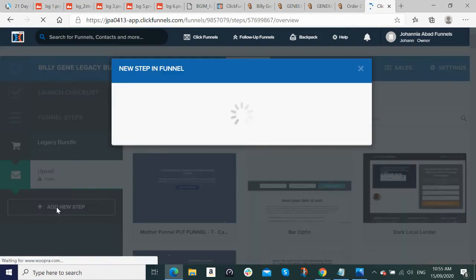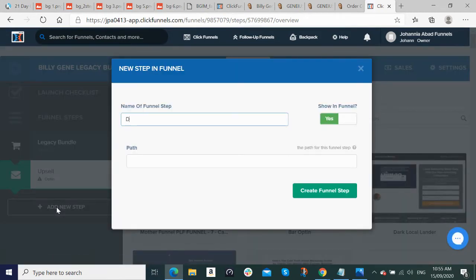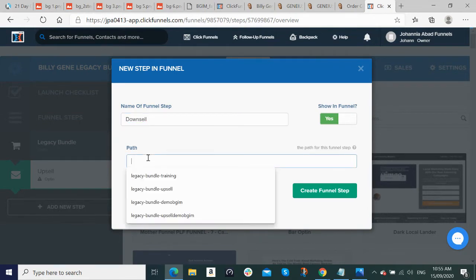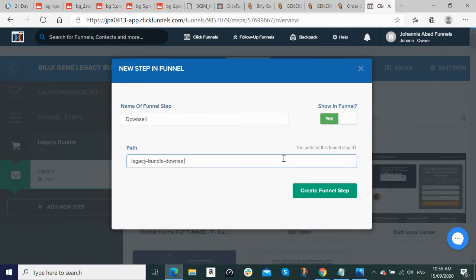So let's add the downsell step, and I'm going to use legacy bundle downsell. Downsell demo BGIM. Just don't want it to be so complicated. Downsell demo BGIM.